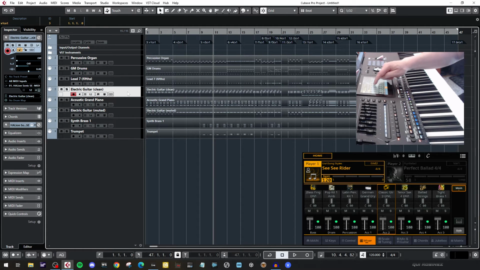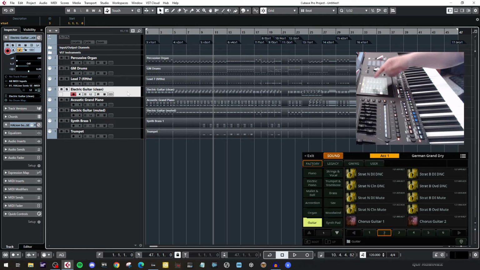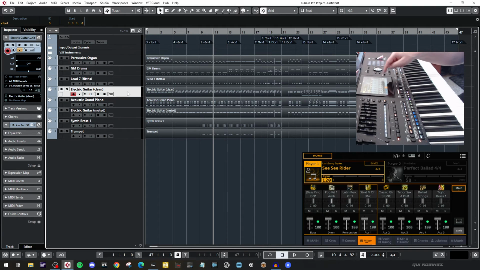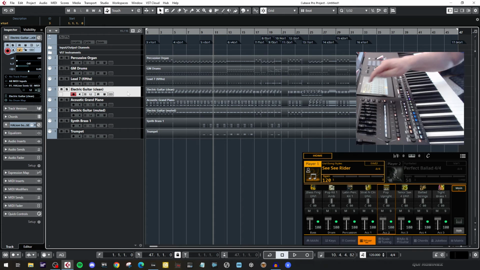So we need a clean guitar sound on ACC 1. So select one. I like a Stratocaster, clean. So let's use this one. And on the second one we need a piano sound. So let's use a piano. A pop upright piano is in most cases a good starting point.